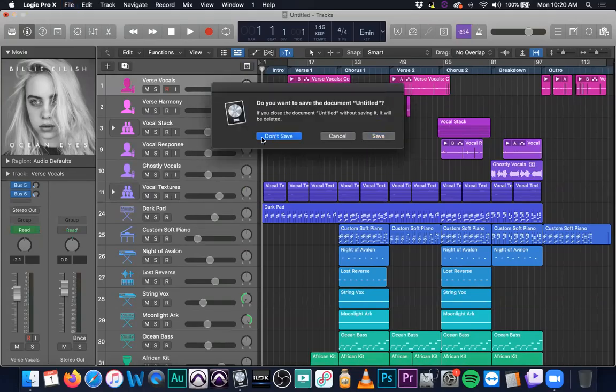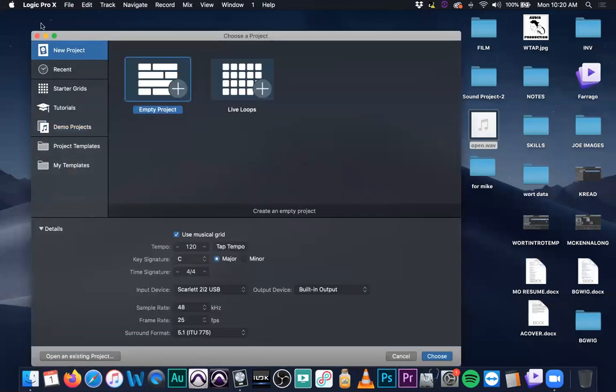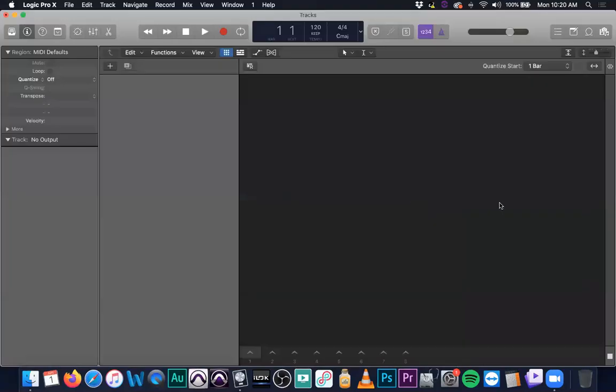So let me just get out of this for a moment and go back into this. When you go into a new project in the new 10.5, you now have two options, empty project or live loops. Now, it doesn't really matter which one you select because you'll be able to access both your traditional edit window and a live loops version, no matter which one you go to. So let's say I choose live loops. I mean, the difference down here is nothing, right? It's still in a tempo of 120, key is C, 4/4. My input and output, my sample and bitrate, right? Let's say choose.